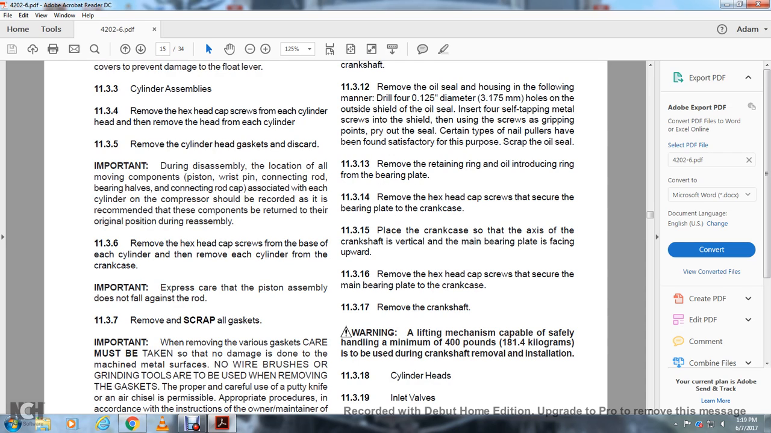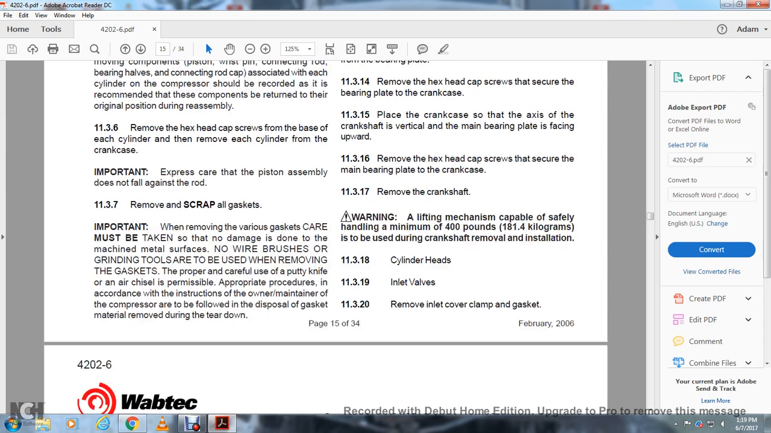Remove the hex head cap screws at the base of each cylinder. Remove each cylinder from the crankcase. Important: exercise care that the piston assembly does not fall against the rod. 11.3.7. Then remove it and scrap all the gaskets.